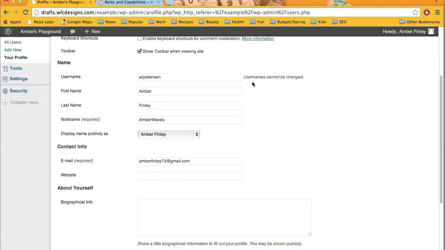Okay, we have the name. My username is A.R. Patterson, and you see here usernames cannot be changed. So when you choose your username, be very careful that it's something that you want. First name, last name if you choose to have that, and then a nickname. Of course, you see here it's required.